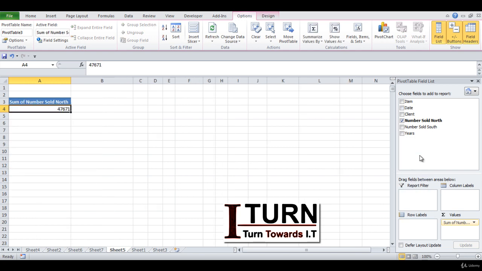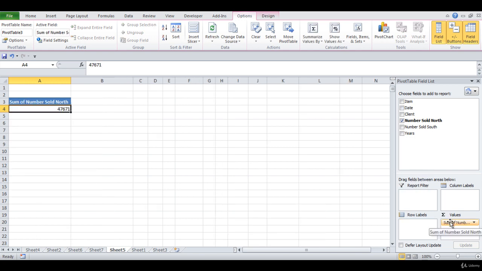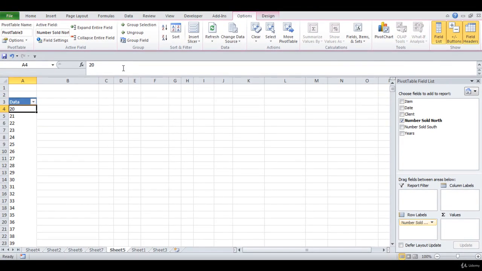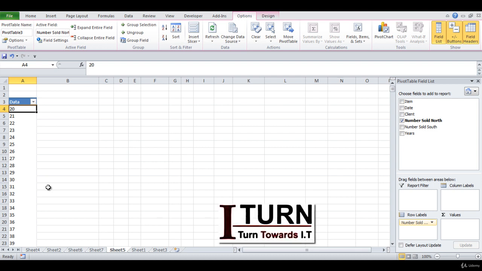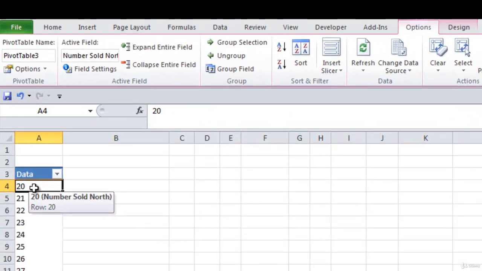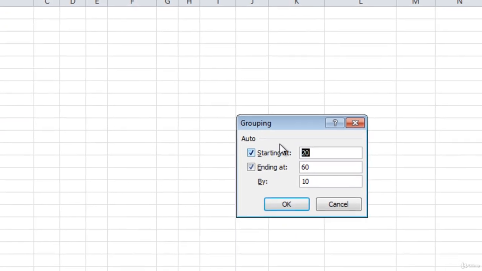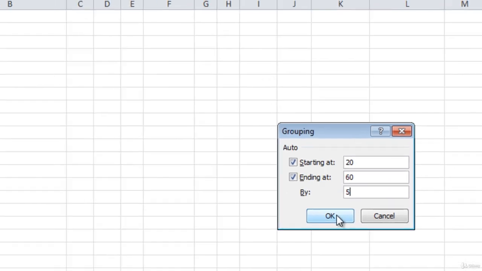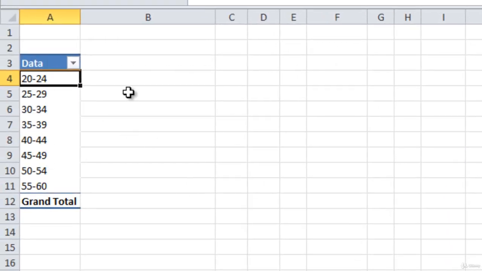Now comes value. So I have selected this number sold north in the row, and I want to create bins. Bins means I want to know how many sales happen between 20 to 24 or 25 to 29. So for that, my cursor is here, go to group field, and it's already asking me to create a group where the starting value is 20, ending value is 60, and by 10. I don't want it by 10, I want it by 5. And click OK. So here you may see the bins have been created.